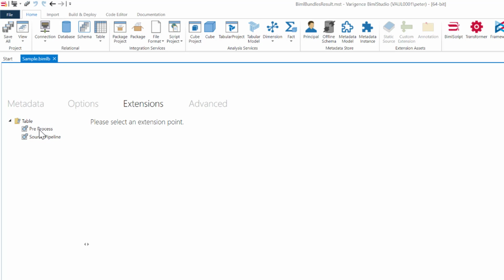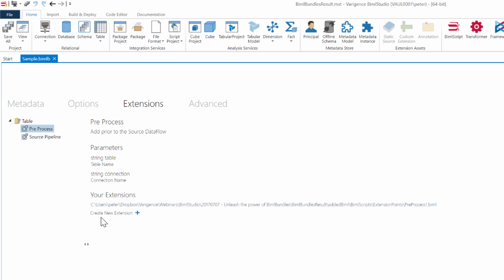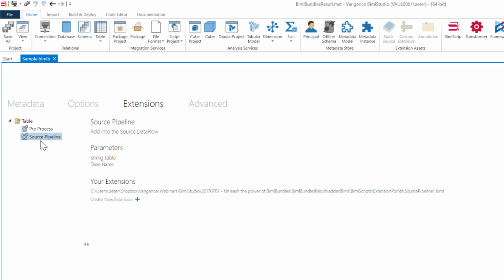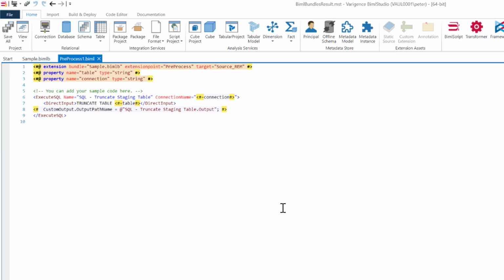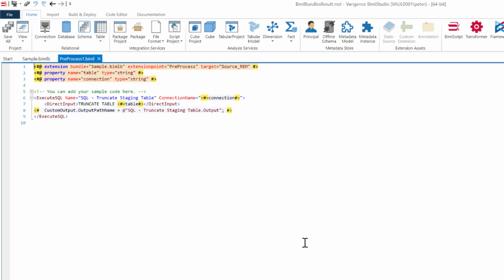If I hover, so if I look at pre-process, you can create a new extension point by clicking this, and it also shows you which ones you've created already. The same as source pipeline. So let's have a look at the pre-process. So here is one I've prepared earlier. I'll click on that, and I'll just talk you through this real quick.